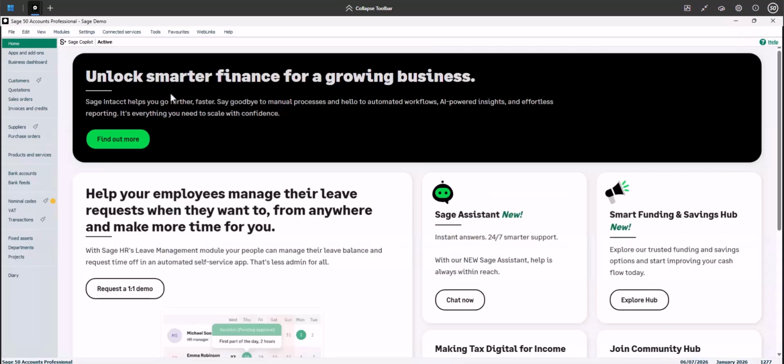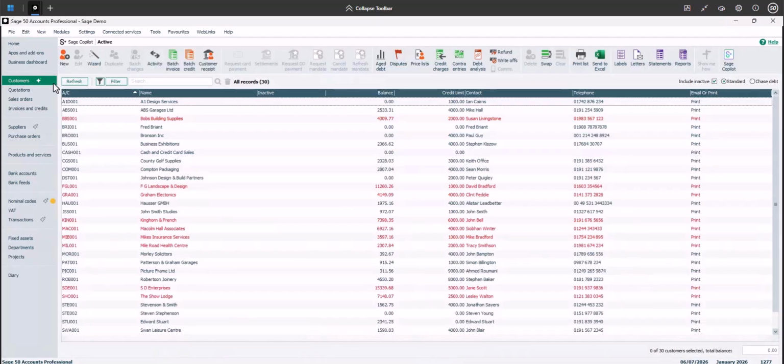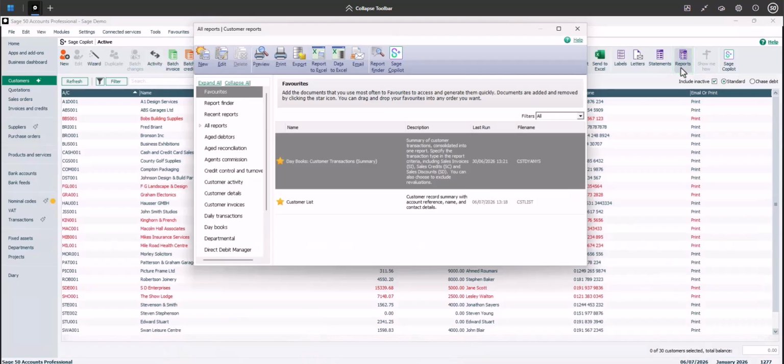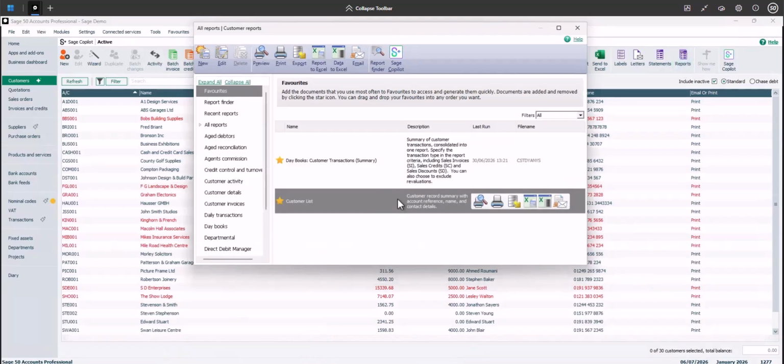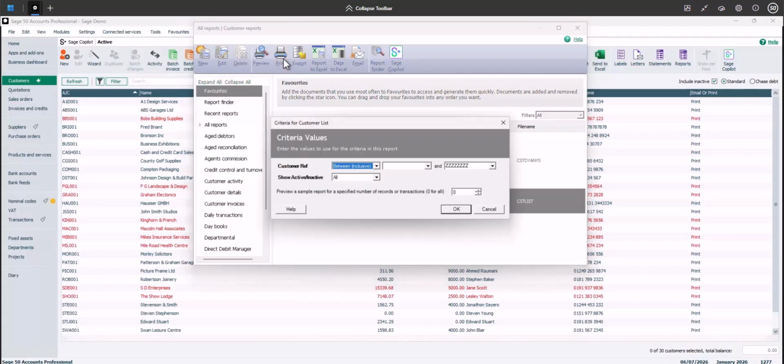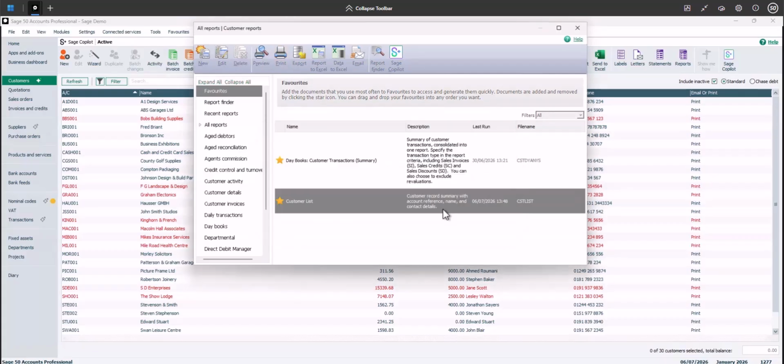To demonstrate the printing process, I'll use Customers. I'll access reports from the top. I'm using the customer list in this example. Click Print. Select the criteria values. Click OK.